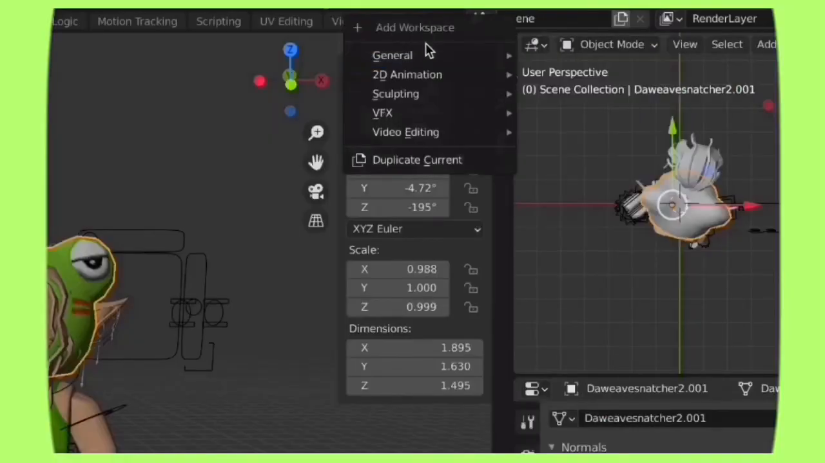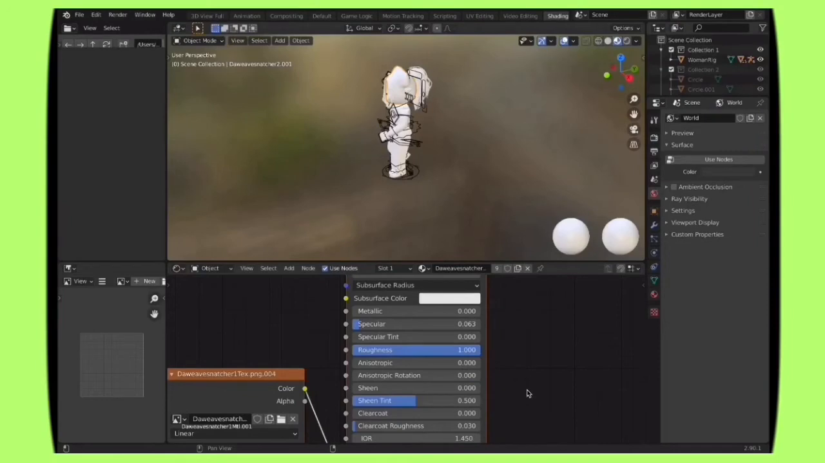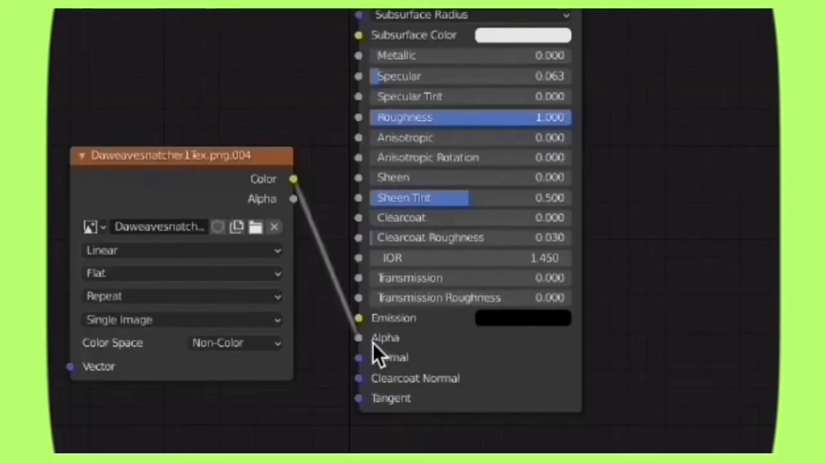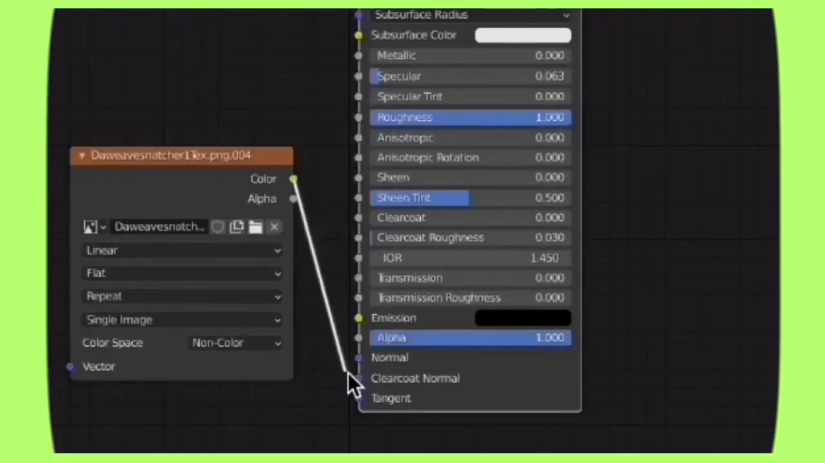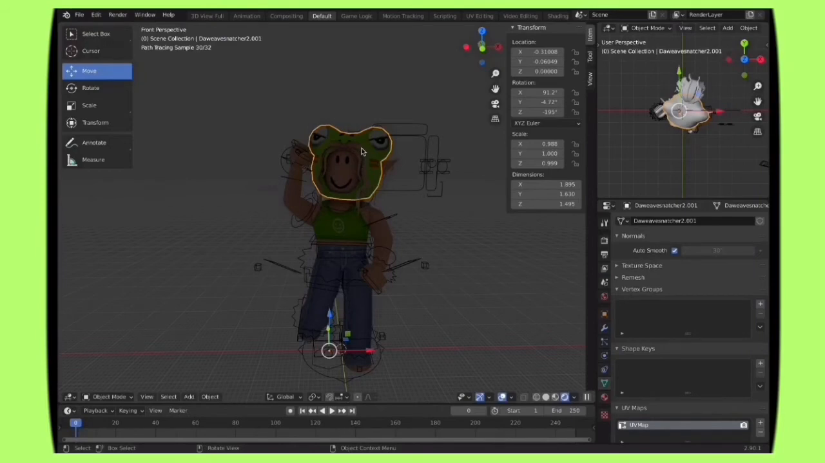Then go to the top and click on the little plus icon, go to general and click on shading. That will take you here, and you want to scroll down, then drag this line from alpha to clear coat normal. Then go back to the top and click on default, which will take you back here. Now you can see that your object is not transparent anymore.